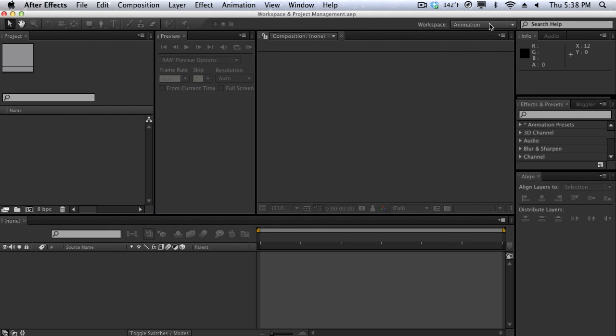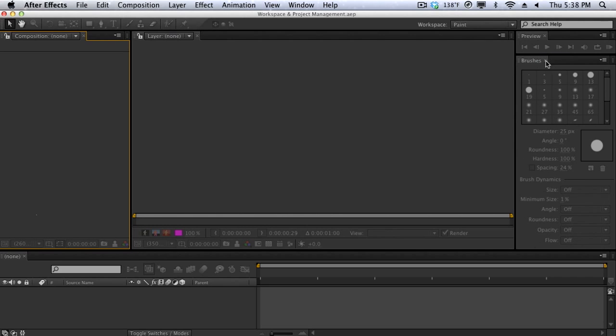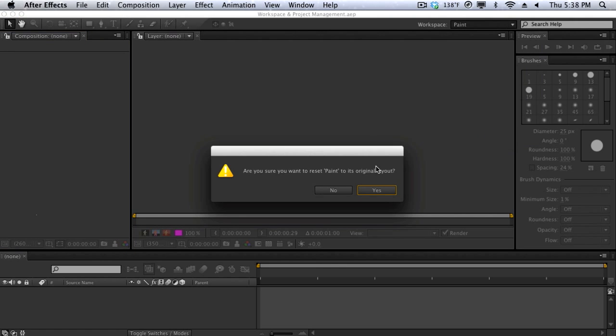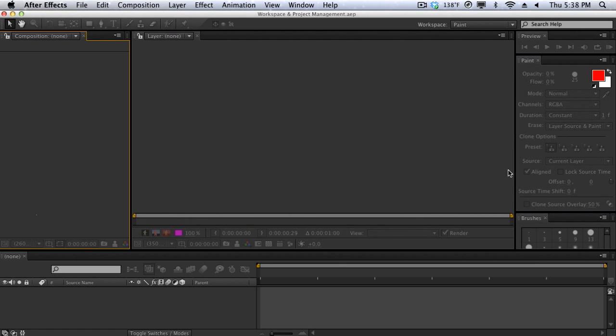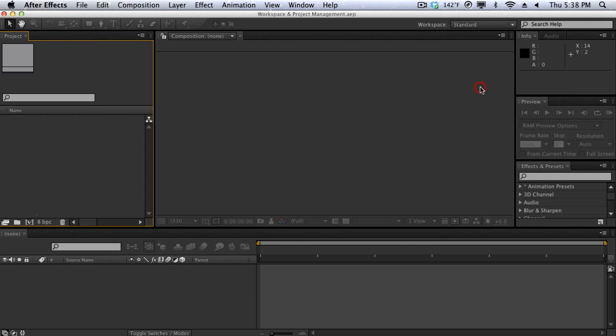Now maybe I want to switch to the Paint workspace, for example, and maybe I accidentally messed something up. Maybe I accidentally deleted a panel. We can actually reset the workspace by going to Workspace and Reset Workspace. Hit Confirm. And now our workspace is reset back to normal. You can do this anytime you accidentally mess up your workspace. For example, maybe you're following along with this lesson and accidentally close something. You can always reset it to go back to where you started from. So I'm going to go back to Workspace and select the standard workspace.